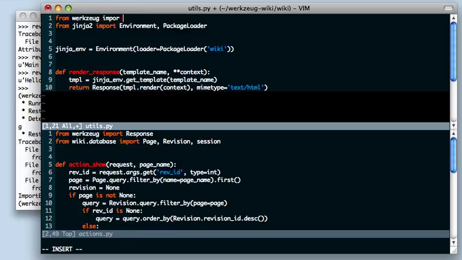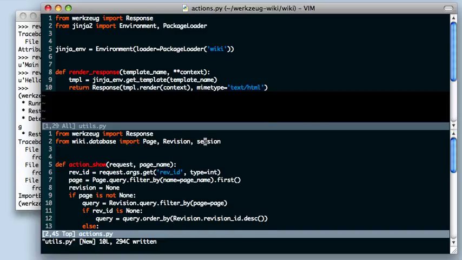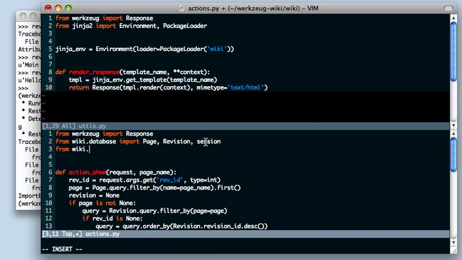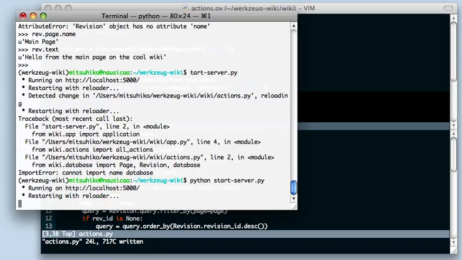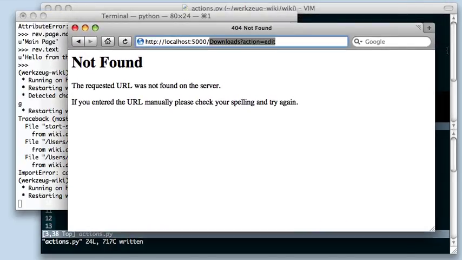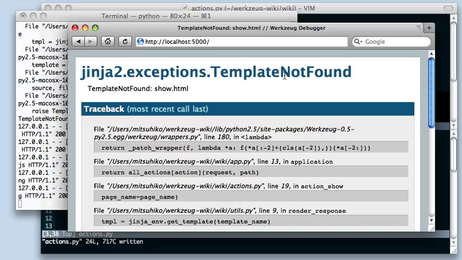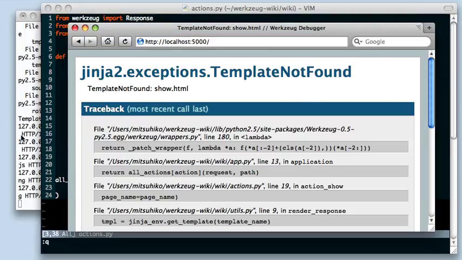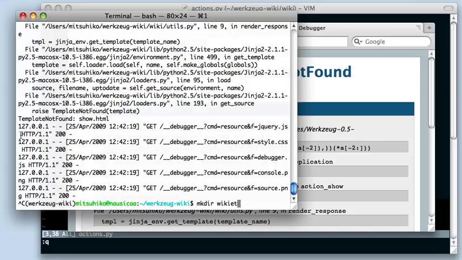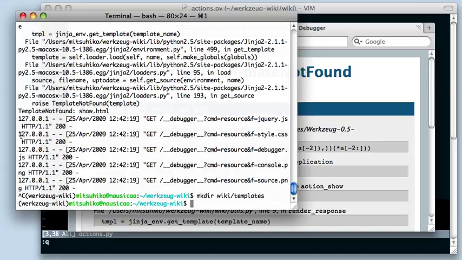And what's really important here is that the templates are stored by default in the templates folder inside the package. You can change this, but it should be a reasonable default for all projects. So if you try to access the page now without the template created, you will see an exception. So the template show.html was not found by the template engine. So we can create a new folder now called templates inside our wiki package and start implementing the templates there.